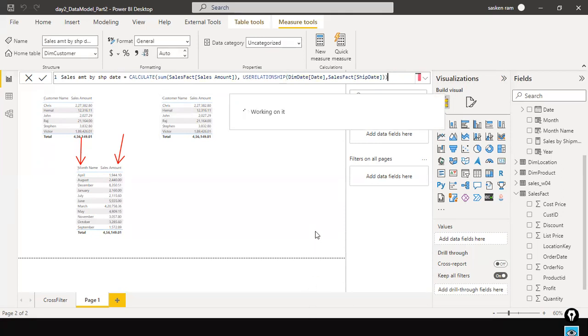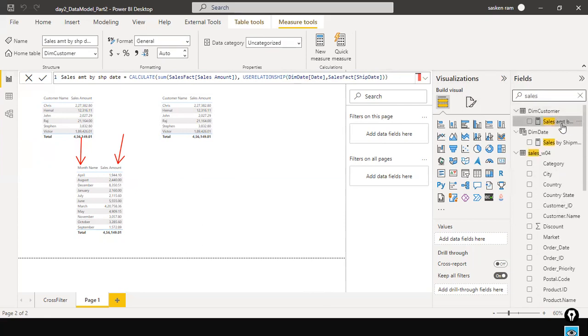Another analogy: you are going to take a loan, right? Temporarily you are running out of money, so you go and take a loan, and once you get the money, you are going to repay it. It's something like that: temporarily you are going to enable the inactive relationship as active. So I'm going to take sales amount by ship date. I just drop this here.